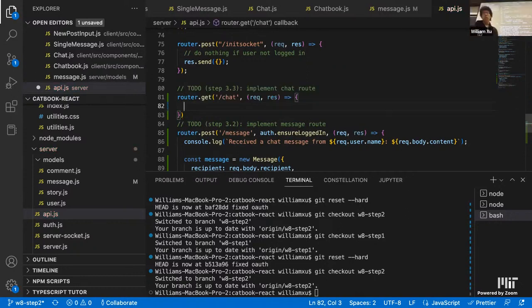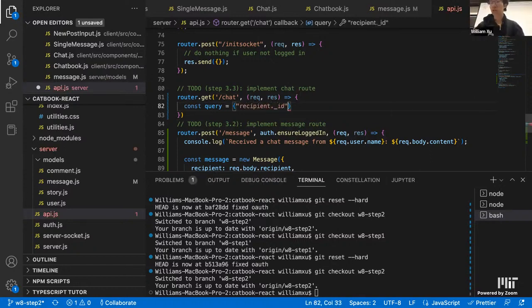Like I mentioned before, we're not going to implement DMs just yet. We're first just going to focus on getting all the messages that have ever been sent to everyone, basically. And so you might have seen this query before. This basically just allows us to search for a specific field within MongoDB.